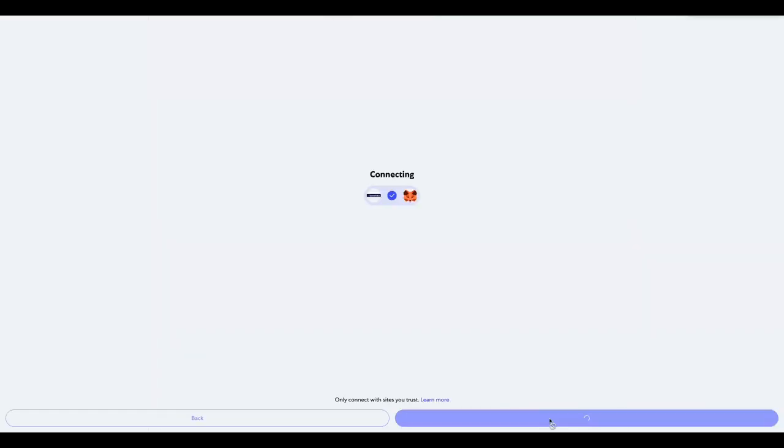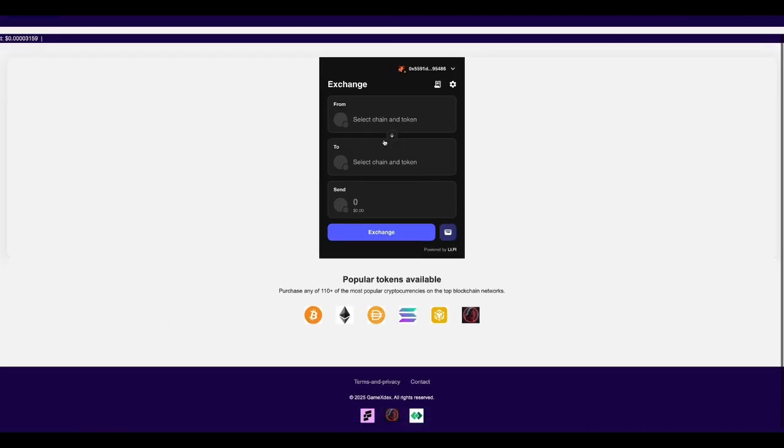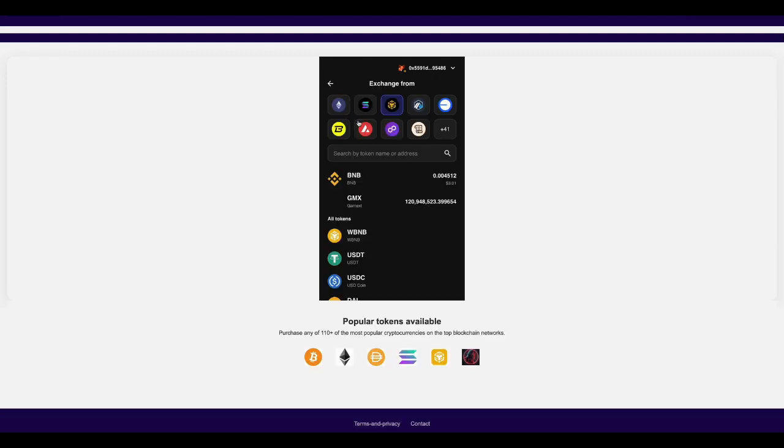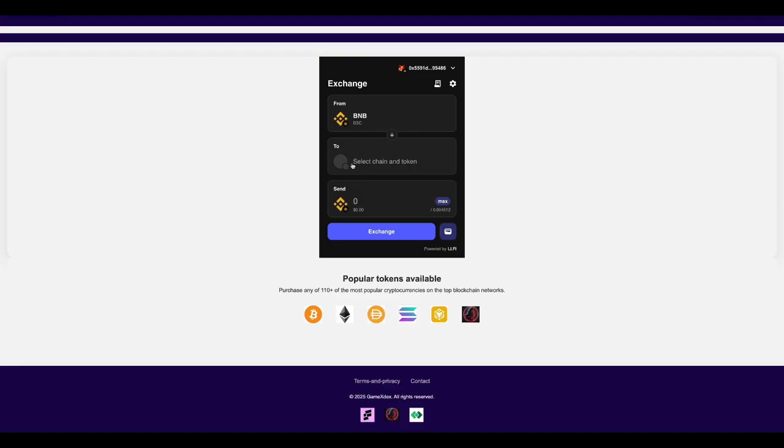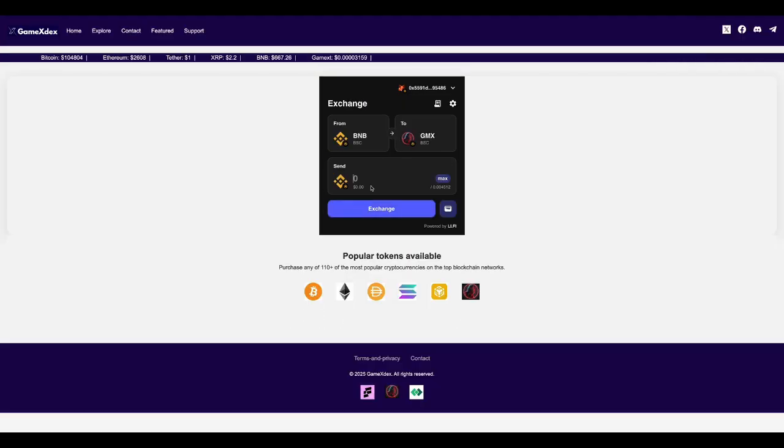Now you're going to select From Chain and Token. This will allow you to select the BNB coin and you will return to the previous screen. Select this section, choose the GMX token. Now you are back on the exchange home and you can convert your BNB to GMX.